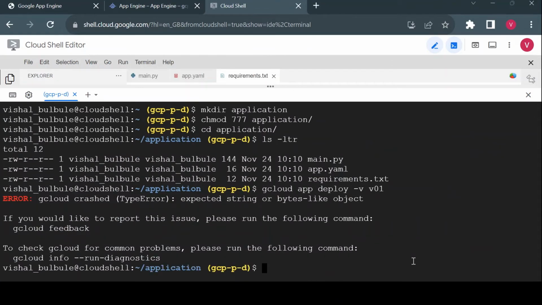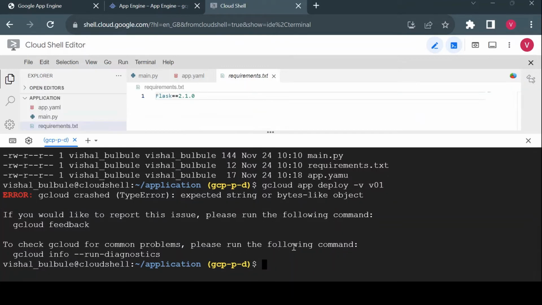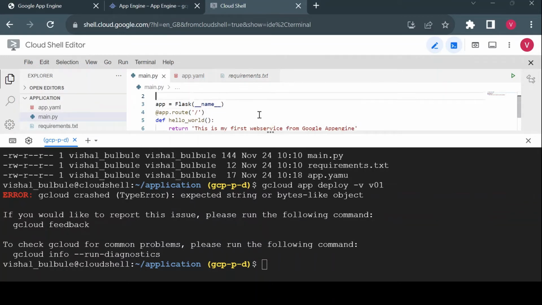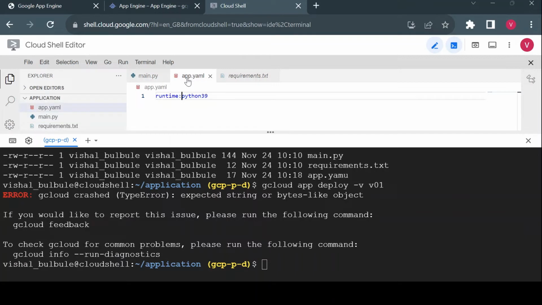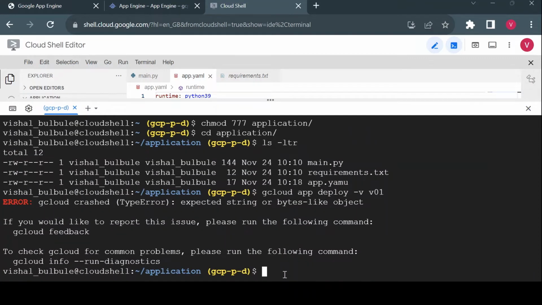Okay, so expected string or byte-like object. What is the error? gcloud cache type error. Okay, let me check if I made any typo. So this is good. Let me check main.py. But this will be after the configuration file, so let me check. Okay, so here I need a space, so let me save it, and now let me rerun the deploy command again.